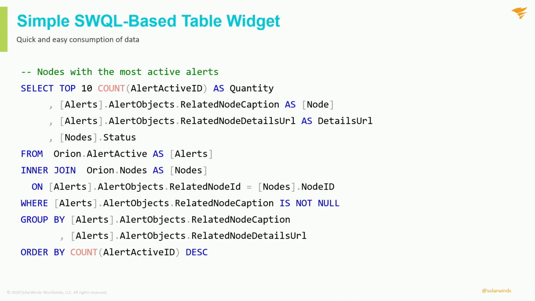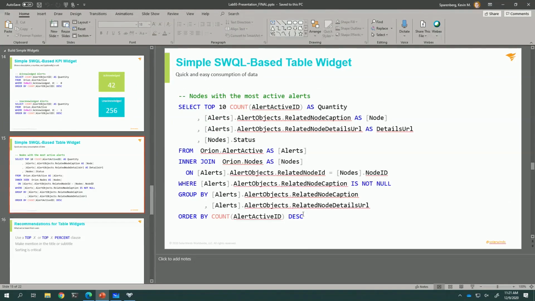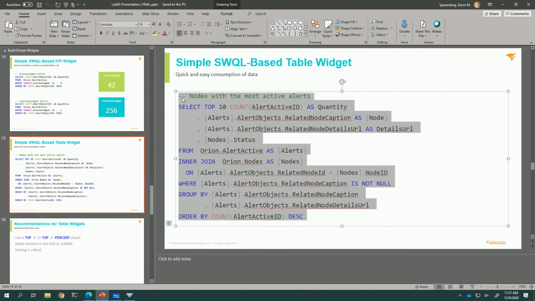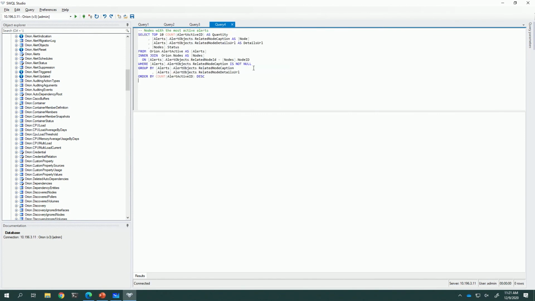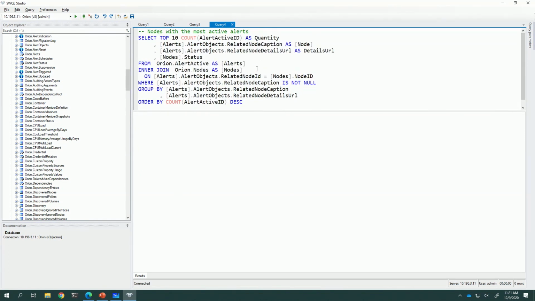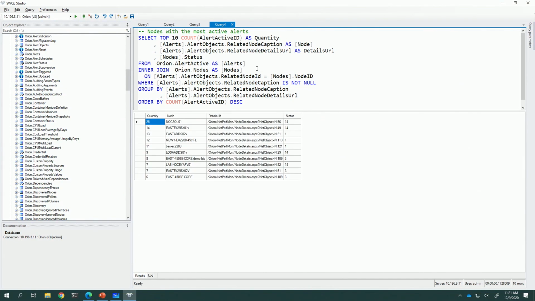So let's see what we get from that if we just do it in SWQL Studio. So we'll grab all this, jump to SWQL Studio, bring myself up another new tab. I'll zoom a little bit, and let's see what we get here. Okay, so it looks like we've got 25 alerts on NockSQL, and this is the details URL, and the status is 14. All right, so we're bringing back the status as a raw number, not as a named thing, it's not up, down, critical, whatever. It's just a number. And that's okay because SolarWinds Orion knows how to process that.